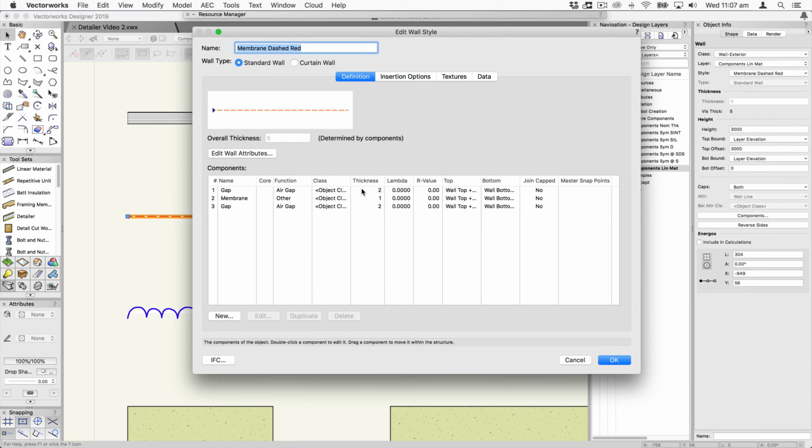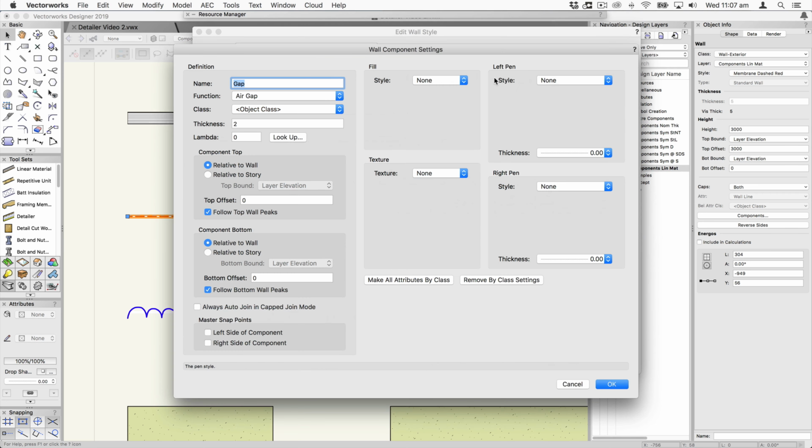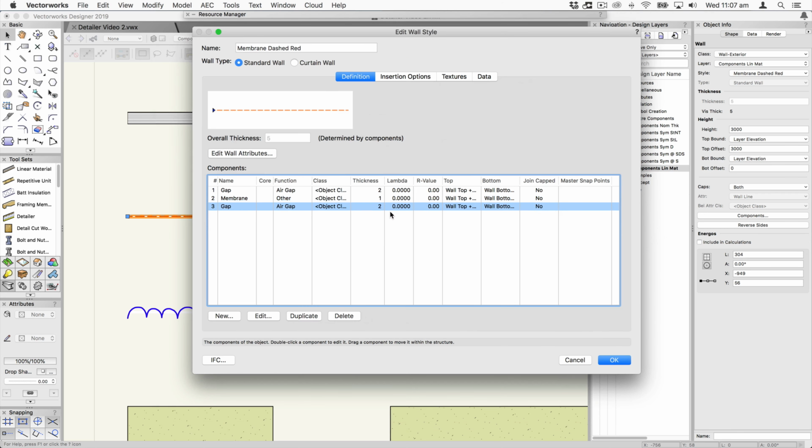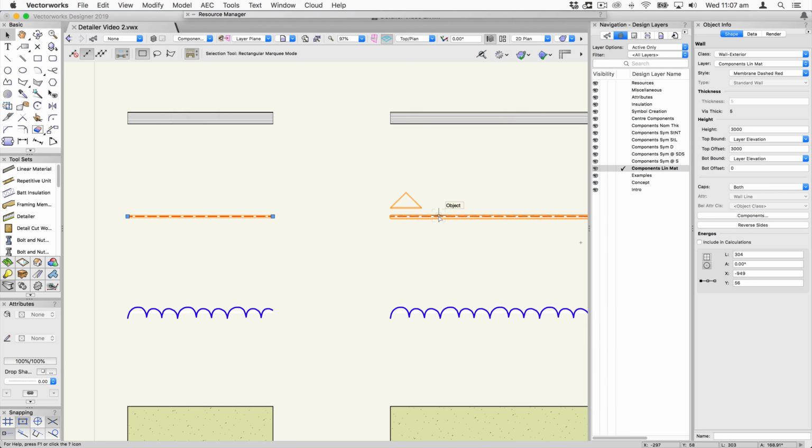It has a 2mm air gap, and that component, everything is turned off. So this component is only being used to provide this 2mm gap. Then the actual visible component is a red line type, and here I've got a dashed line type set to 0.5, and then the last component is just another gap, which gives me that separation that I want on either side of the object. So this is what it looks like in the detailer object.